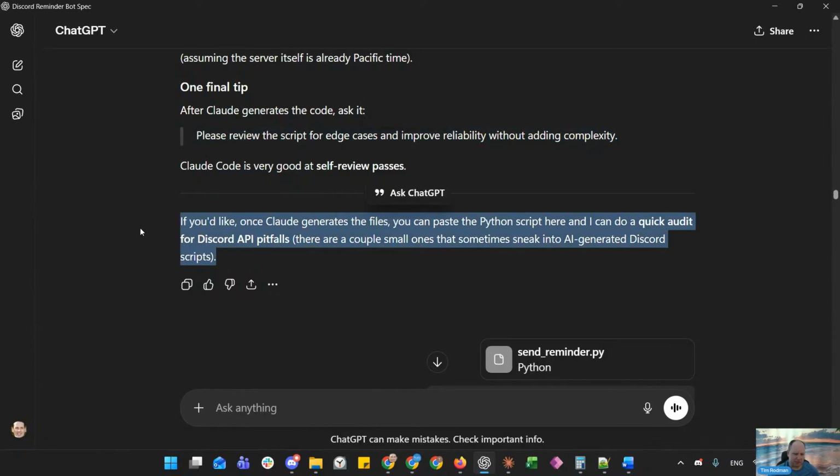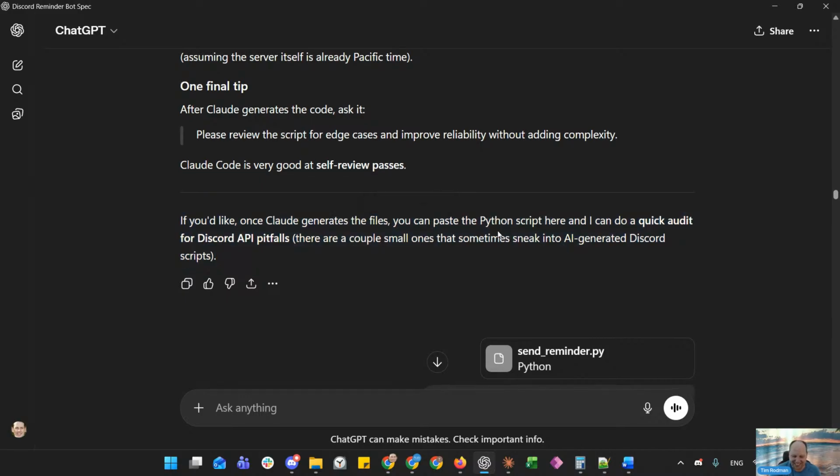And this is the funny part to me. It then says, if you'd like, once Claude generates the files, you can paste the Python script here, and I can do a quick audit for Discord API pitfalls. There are a couple small ones that sometimes sneak into AI-generated Discord scripts. So I just think it's funny because, first at the top, it was like, we need to generate a very super precise thing for Claude. It just sounds like it's treating it like a little brother. This is very much like an older sibling kind of an attitude. And then even here at the end, it's like, give me the results back so I can take a look at it. So I think it's funny.